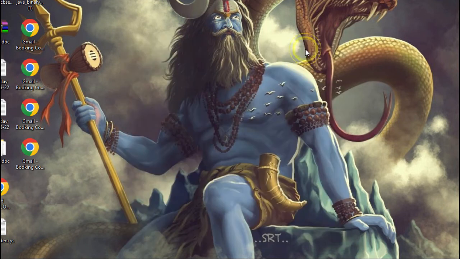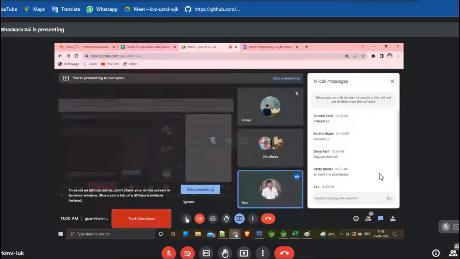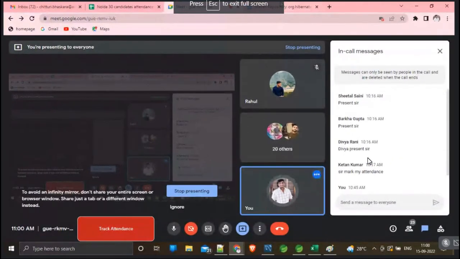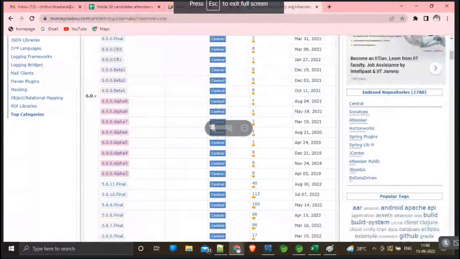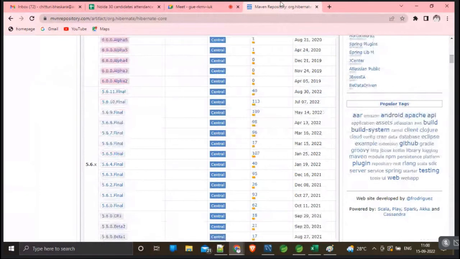Sorry. The sixth version is completely a testing version that they didn't release. That's why I don't want to use the sixth version. I'm going to use 5.6.11, which is recent. 5.6.11 was released on August 30, 2022, which is very recent, about 16 or 17 days ago. Either you can use 5.6.10 or 5.6.11, anything. I'm using 5.6.11, which is a recent one.